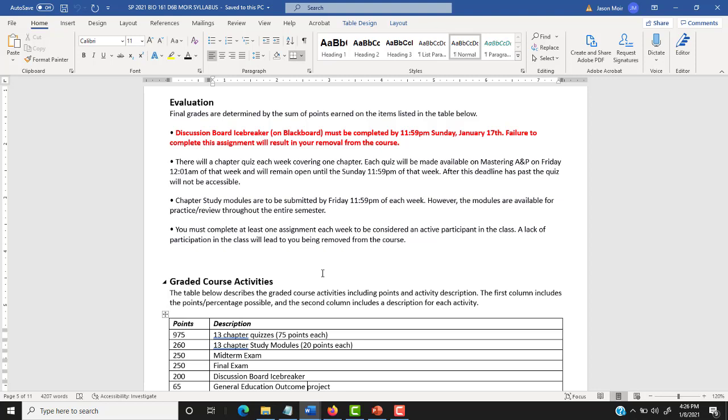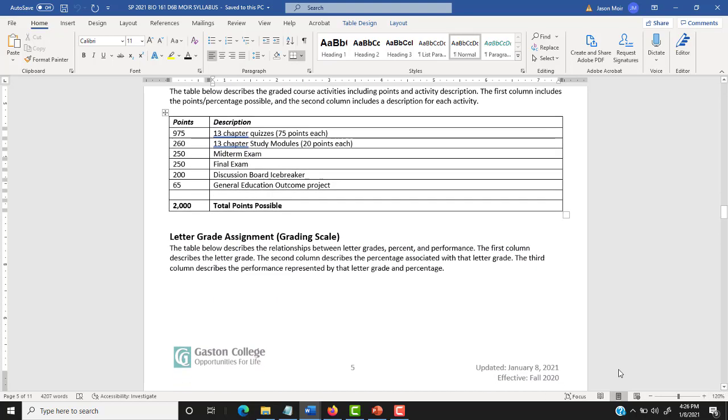And you must complete at least one assignment each week to be considered an active participant. So if you don't submit a quiz or a module for multiple weeks, that's going to get you removed from the class. So here's a more detailed breakdown of how the course will be graded.